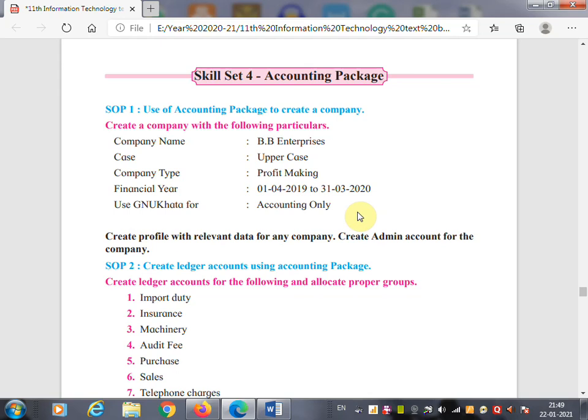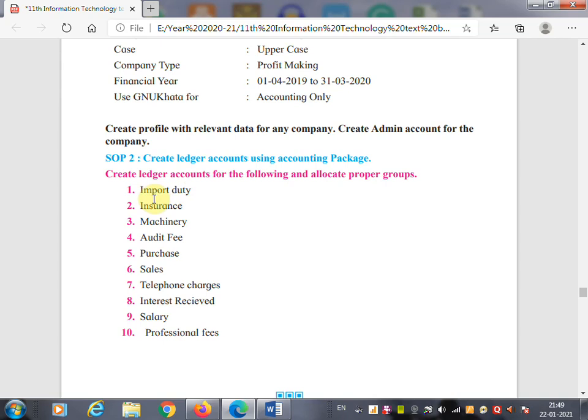In today's lecture, you are going to learn the second SOP. By using GNU Khata, you are going to create ledger accounts. What are the ledger accounts you are going to create? The first one is import duty, insurance, machinery, audit fee, purchase, sales, telephone charges, interest received, salary, and professional fees. We are going to create all these ledger accounts by selecting their proper group in GNU Khata.